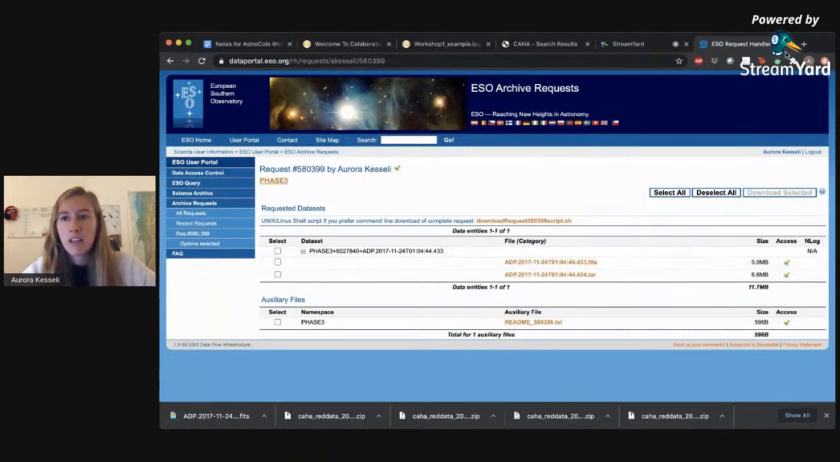Okay, and so we have about 15 minutes left. Basically what I want you to do in the last 15 minutes is do the exact same thing that we just did with the visible data and the near infrared Carmenes data. Okay, you need an account.